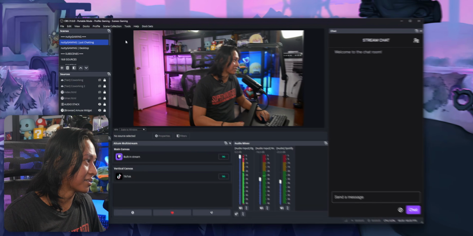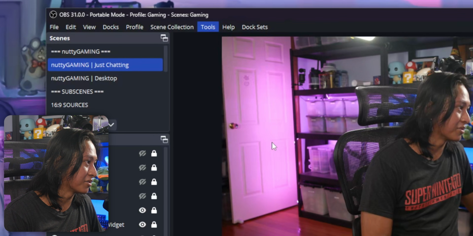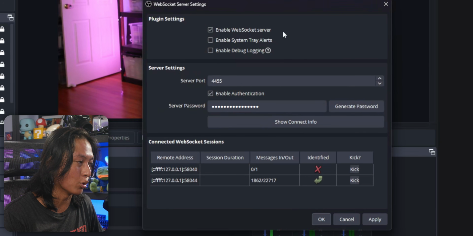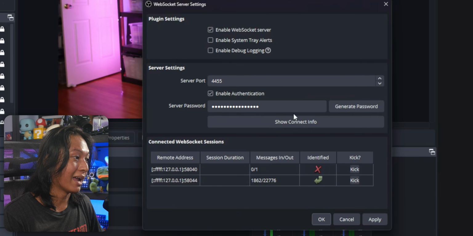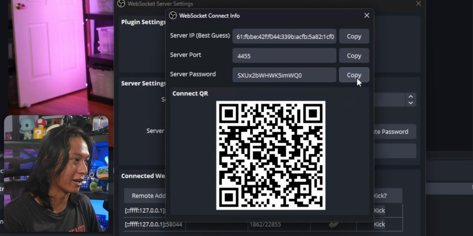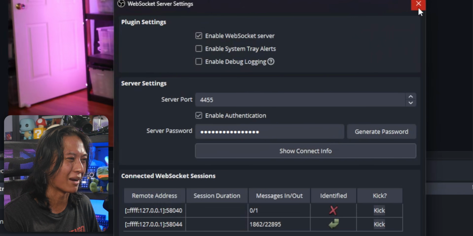So in OBS, come up to Tools, WebSocket Server Settings. Make sure Enable WebSocket Server is on. And then also, if you have a password, click Show Connect Info and copy your password. I don't care if you know my password. What are you gonna do, hack me?